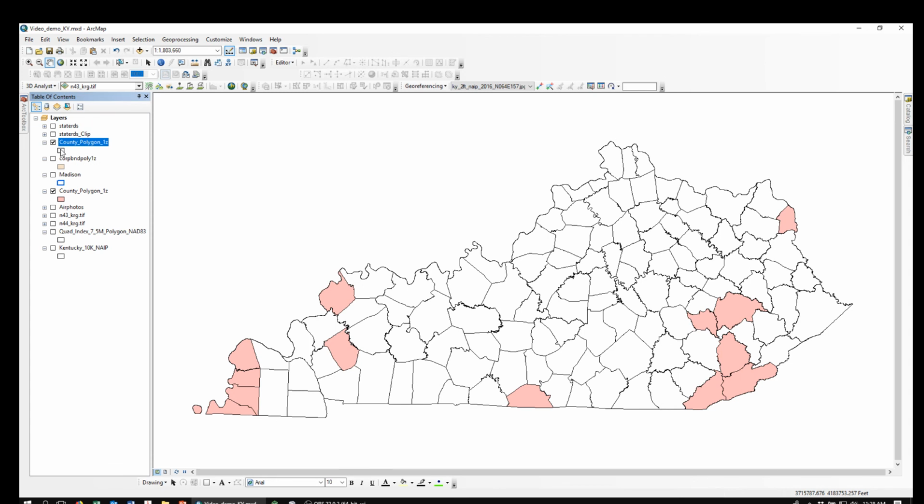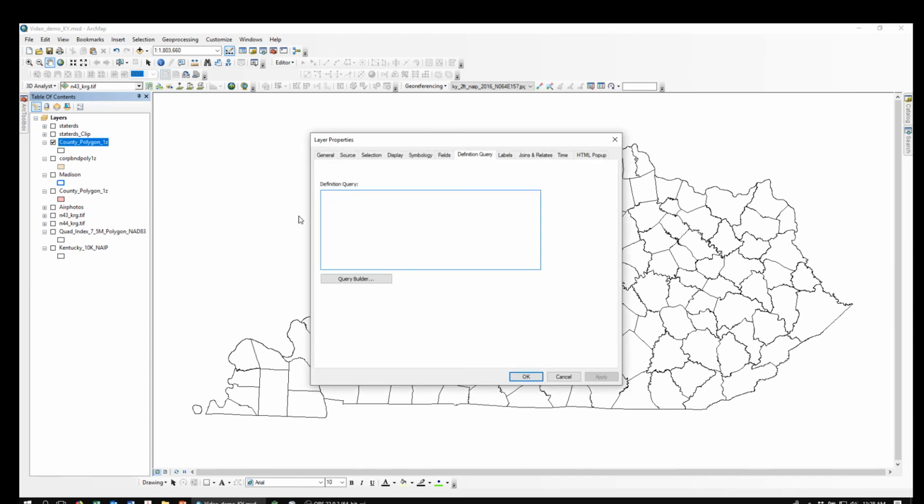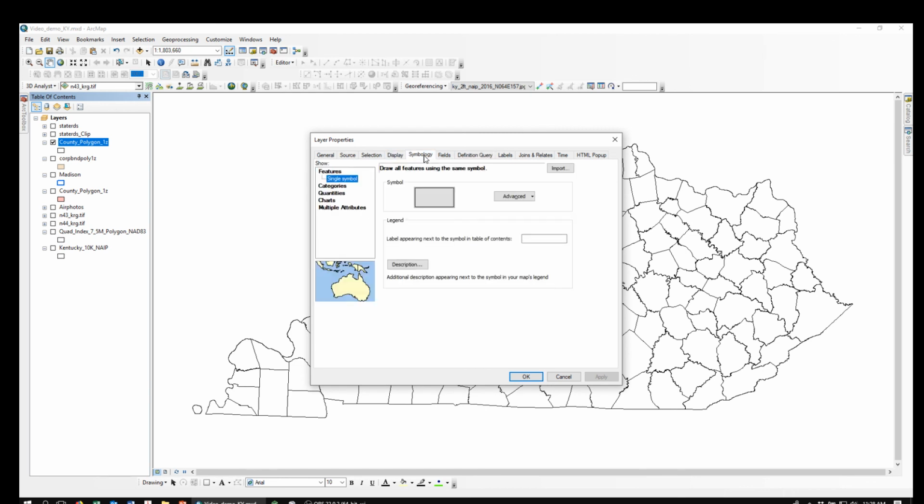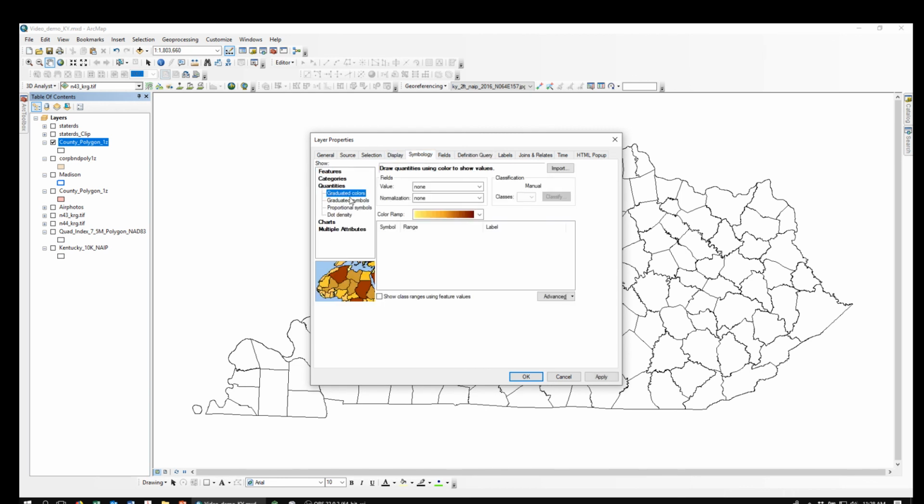Let's look at one more thing. Let's just turn that off. Let's re-symbolize it and try one more sort of thing, and that'll do it for today. Let's go back to symbology. Let's do quantities, and we'll do population in 2010. Now let's normalize it.